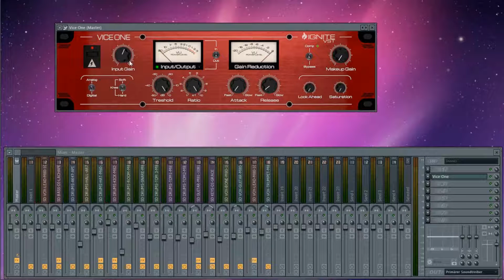And the more we drive the input gain into the compressor, the louder the mix gets. We are basically increasing the root mean square.